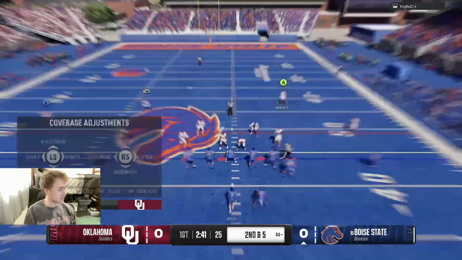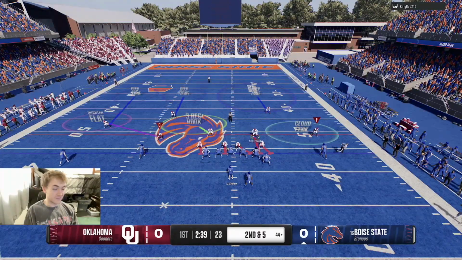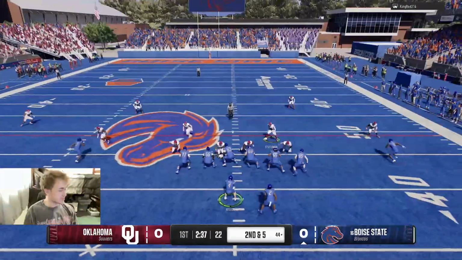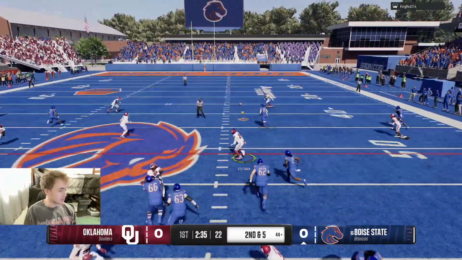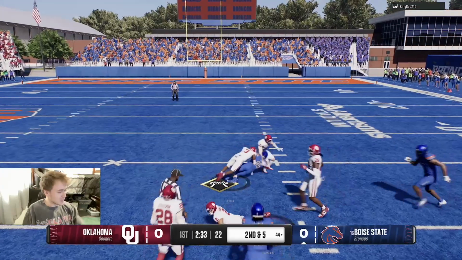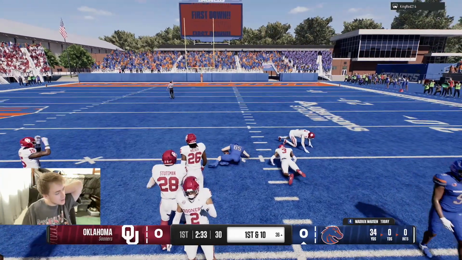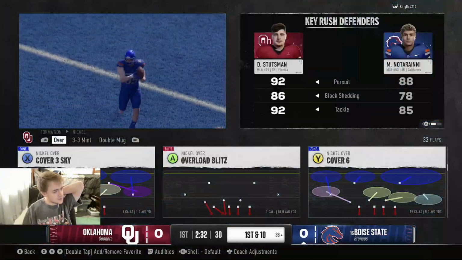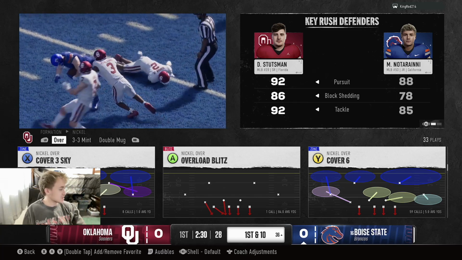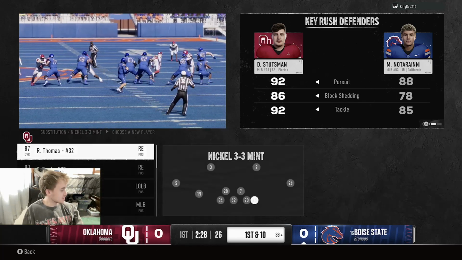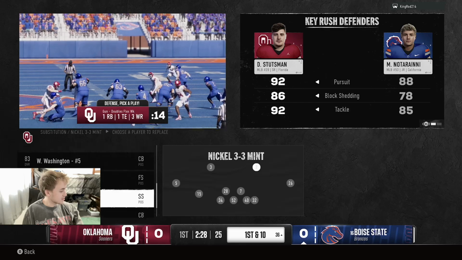Seems like he wants to run a lot of spread. Now again, very worried about the ground game. I think Madsen is a mobile quarterback. Nice pass up the seam there. So he's staying in these little spread type formations that are generally pretty difficult to defend.